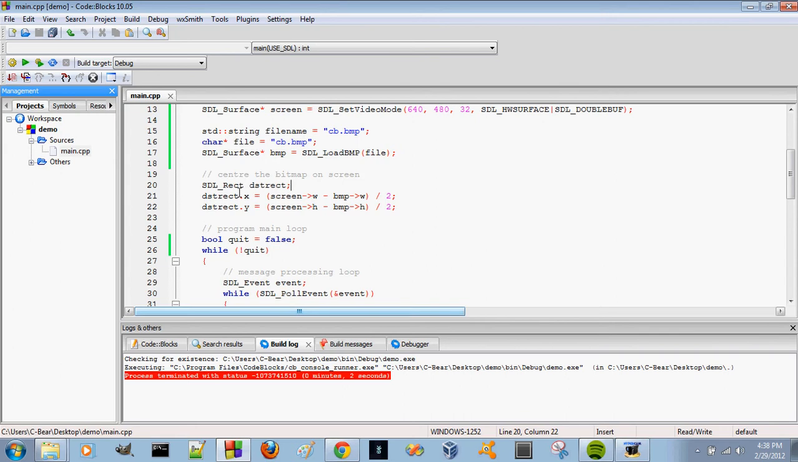Next we're making an SDL rectangle, or rect. It's a structure that holds an integer called x, y, and then width and height. Basically, it's a good way of keeping track of objects because you know their positions in x and y, as well as their width and height. This one right here keeps track of where our bitmap is on the screen, and we will be using it later. It basically just draws it to the center of the screen. It takes the screen's width and subtracts it from the bitmap's width and then divides it by 2. Same thing for the height.